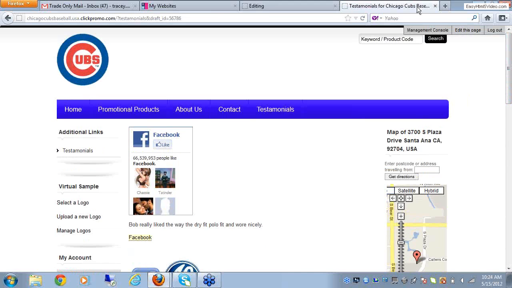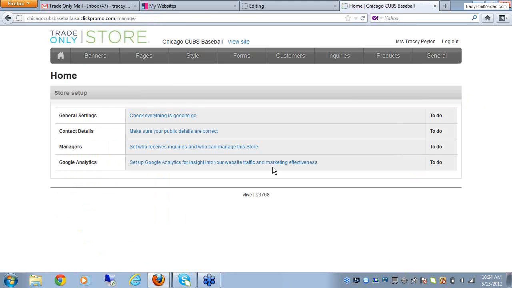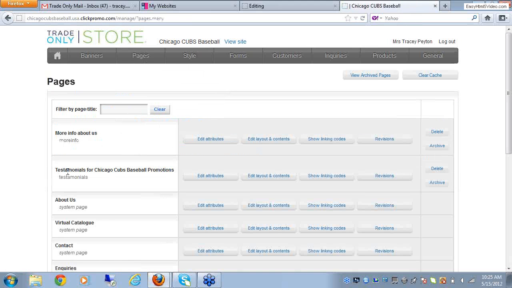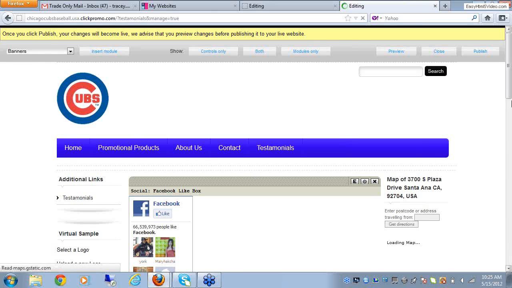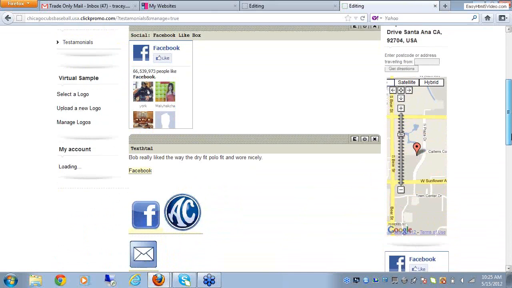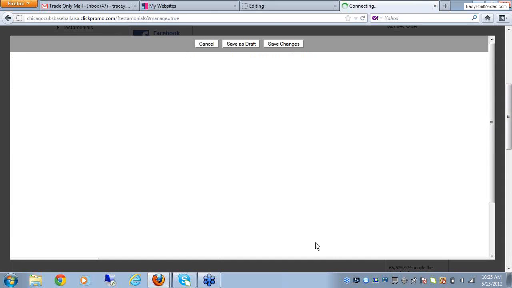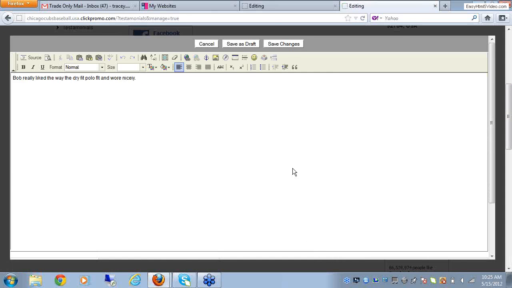The last thing I want to show you today is within this management console. If I go back to the management to edit and come back to My Pages, and we were working on the testimonial page, if I come in here to Layout and Contents again, I can go in here to this HTML by just clicking Edit. Okay, I think I'm in the wrong one. Let's cancel that one.